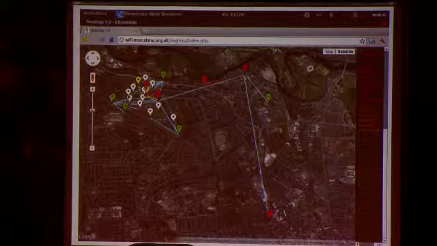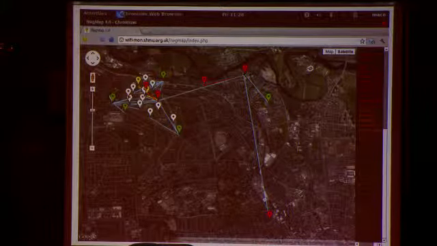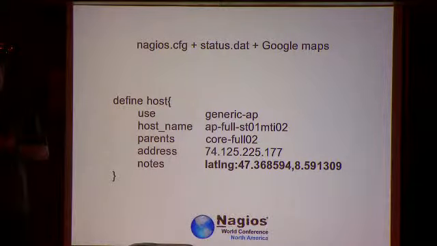And the way this is done is so simple, it's basically just a combination of the Nagios configuration file, status.dat file, and Google Maps. So I took two very popular technologies, Nagios and Google Maps, and just merged them together. And it became such a popular project that, yeah, I'm just kind of going too far ahead.